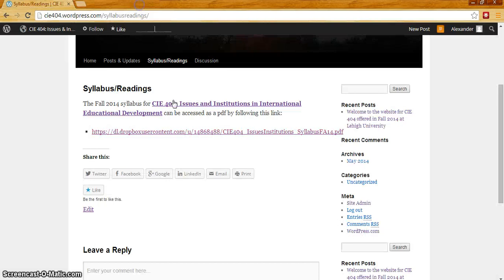The good thing about this syllabus link is that this is linked to a live version of the syllabus. So if there are ever any updates to the syllabus or changes to the syllabus, or additions, whatever it might be with the syllabus, the most recent version of the syllabus will always be found right here. So please check back often.